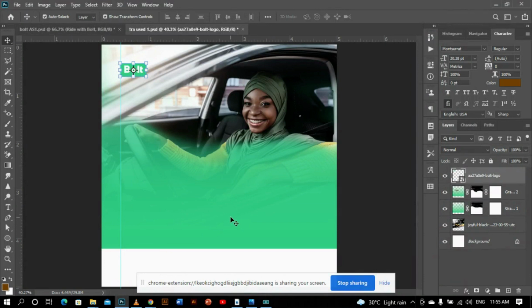Guys, we are going to continue from where we stopped in our last boat flyer. Now we have our picture, our gradients, our logo on the screen. So now the next thing is to import our text. Just use your text tool to input the text.